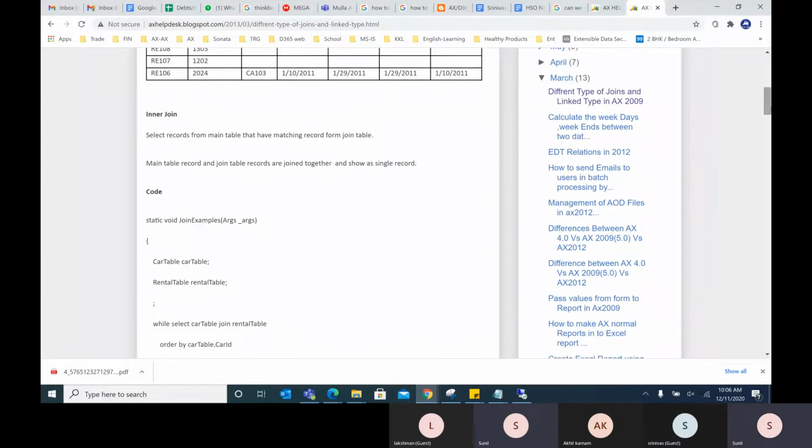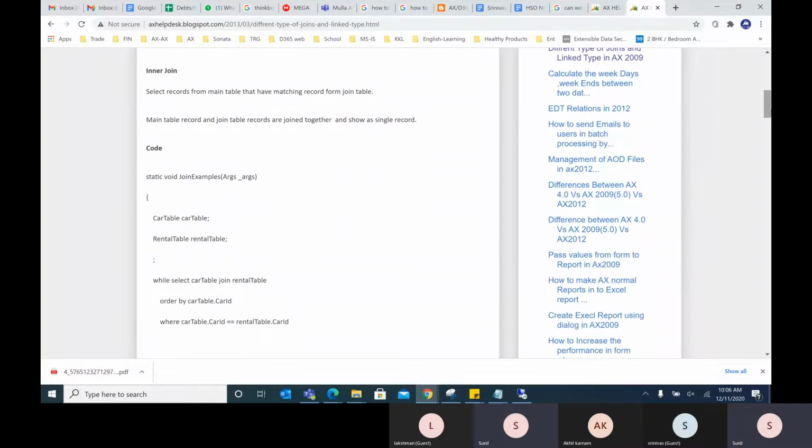Right? So if you talk about the standard tables, we can say like cust table and customer trans. Both tables will have the cust table as the main table, and customer transaction as the child table. They'll have the relation with the customer account. So joins will be used to get the data by using the matching records or non-matching records, something like that.